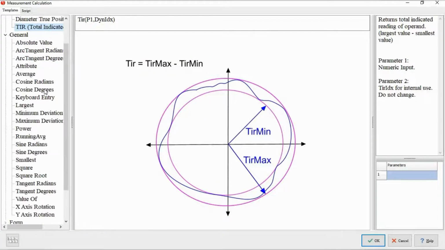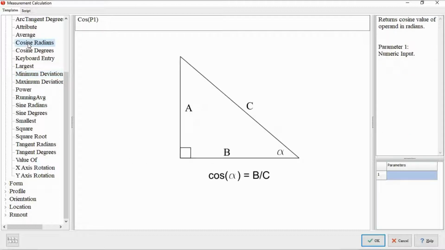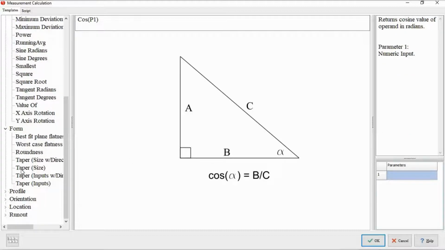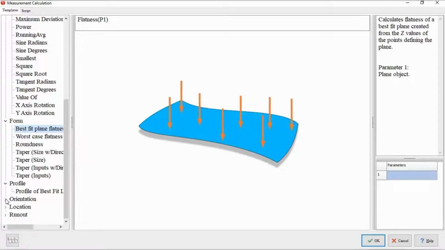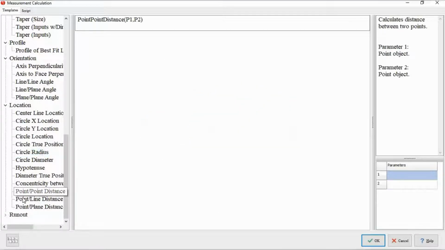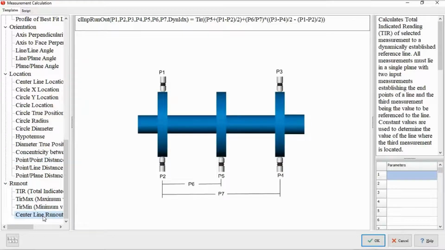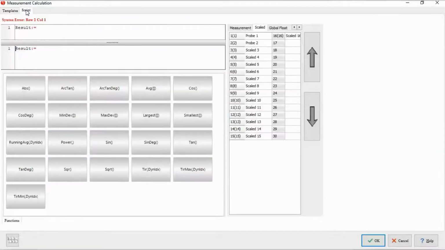But then if you just click the arrows here, there's actually plenty of geometrical templates that you can draw from, including also form, such as roundness, best plane fitness, profile, orientation, location, or even runout, like what you see here. Now, if these don't fit what you're looking for, you can also just go here and then build a script or your own formula using these different various formulas. And then, of course, here you have the measurement inputs. And here we have it probe 1 and probe 2.